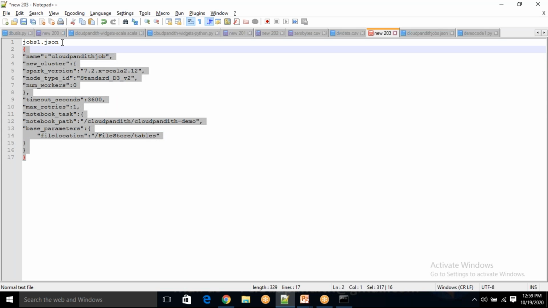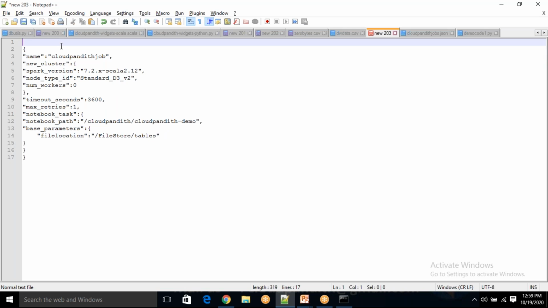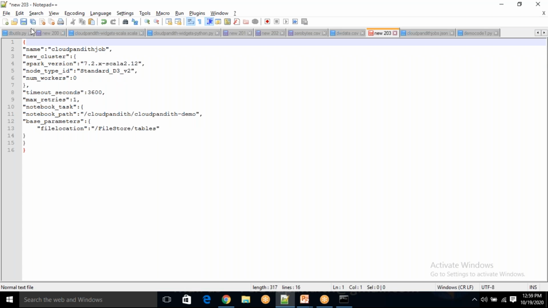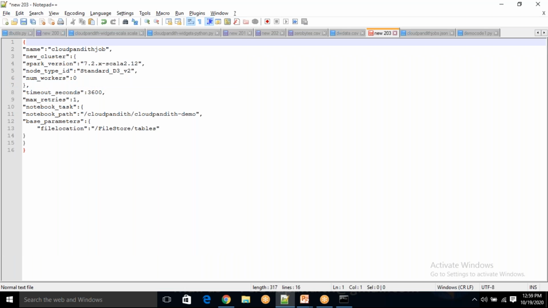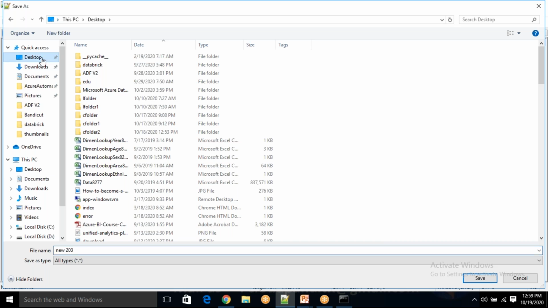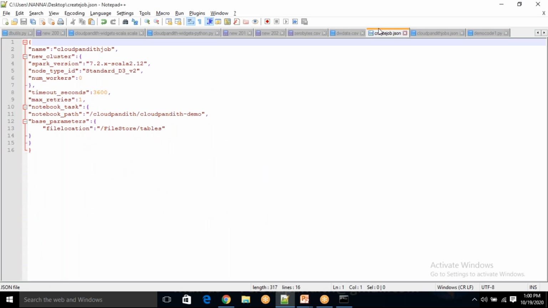This entire script, I will save it as, save as on desktop I'm creating. So you can say create job.json. Okay, create job.json. Just execute it. So this is the script which is available on desktop. You see, it is available on desktop. Now come here.